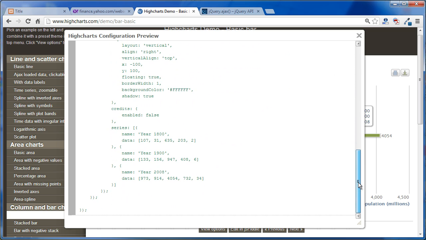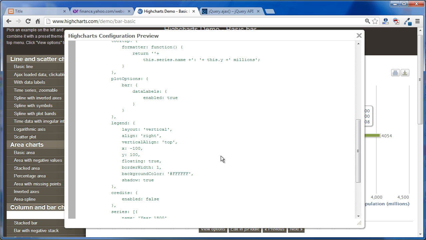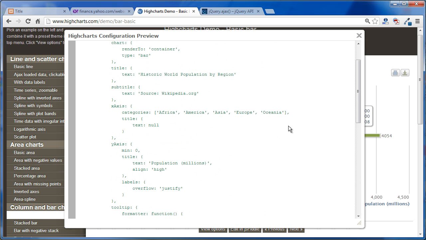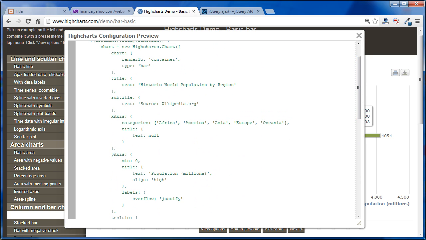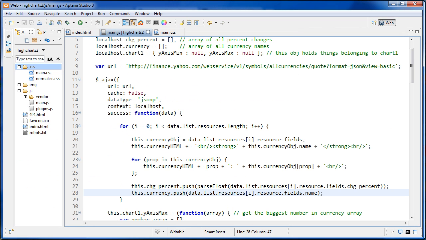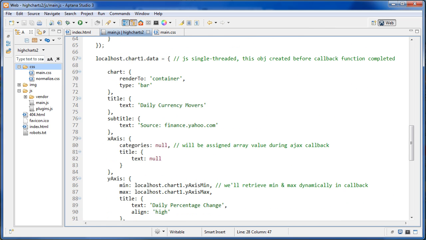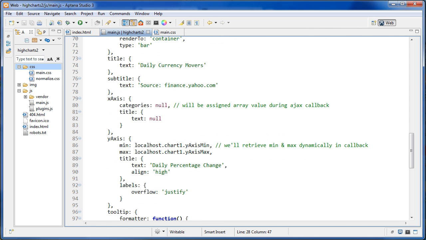So that's basically all we need to do, I think. Oh yeah, and one other thing we needed to get dynamically is this y-axis right here. If we go over to the code and down into our object literal, you'll see the y-axis has a min and a max.